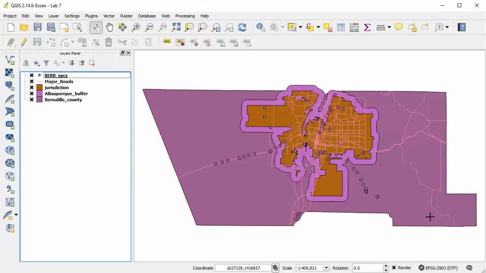Okay, so now that we have the search area for the selected monuments, we're going to use the clip tool to clip the monument layer to the buffered city limits or jurisdiction to create a new shapefile with only the monuments the surveyors should visit. So the clip tool acts like a cookie cutter. It cuts out data that falls within the clipping layer's boundary.